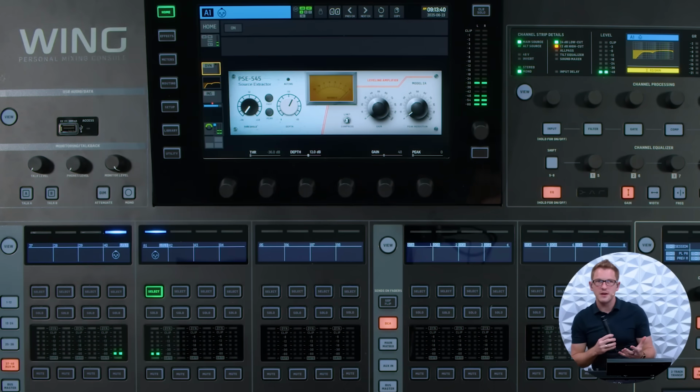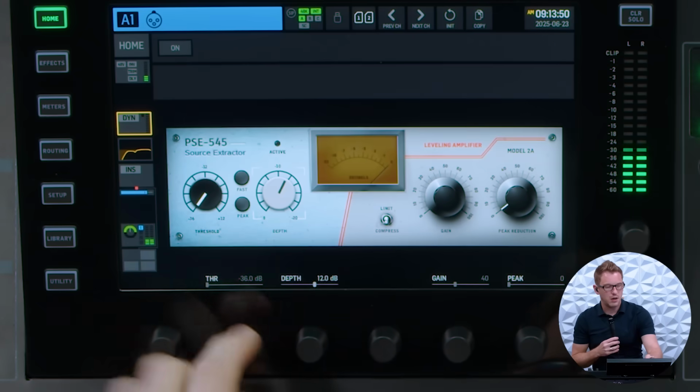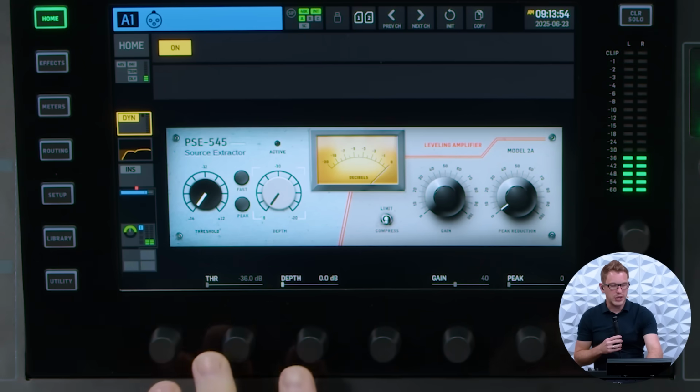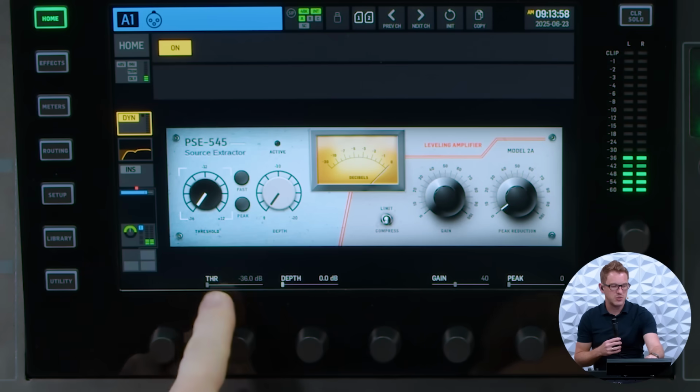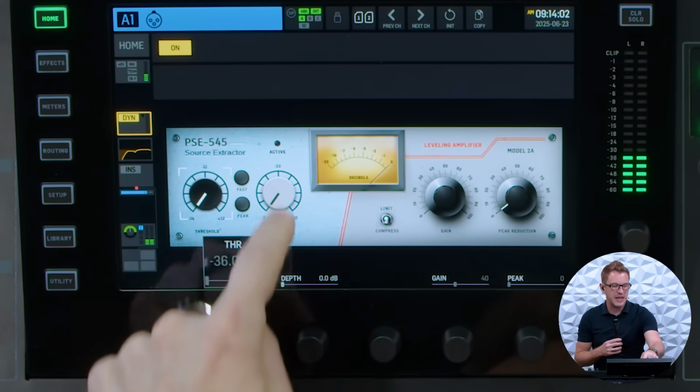So this might be a little difficult to have coming across on YouTube, but there is some good noise in the background of this mic. And so this is where our PSE comes in really handy. So when we turn this on, we have our threshold that we have here. So we can set this anywhere between -36 and +12 on this. And then we have our depth.